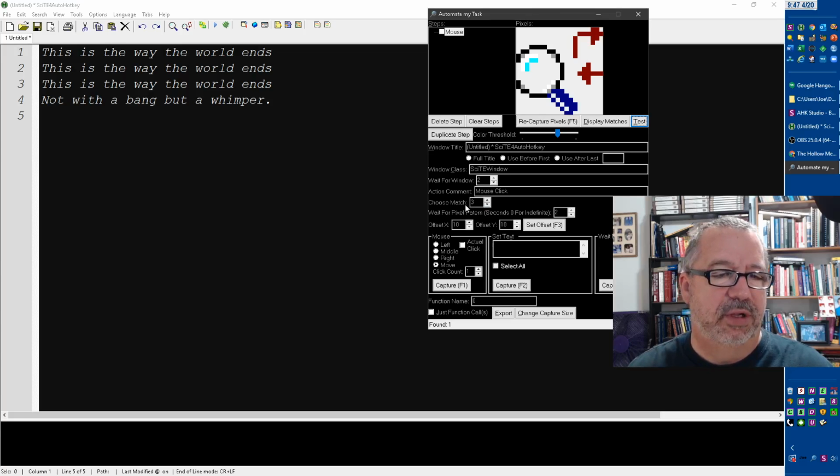Oh, and I'm going to find third, because it chose match. This should have dropped down to 1. Test. There we go. So it moved right on it. Now let's change that to a left click. So when it moves there, it's going to click that.